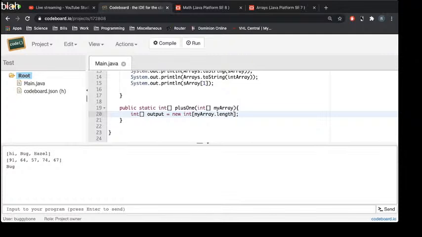So I'm creating a blank integer array called output that has the same length as the input. Maybe I should just call this input. That's a better name for it. Okay, so now I want to set the output equal to the values of the input, but I want to add 1 to each value.